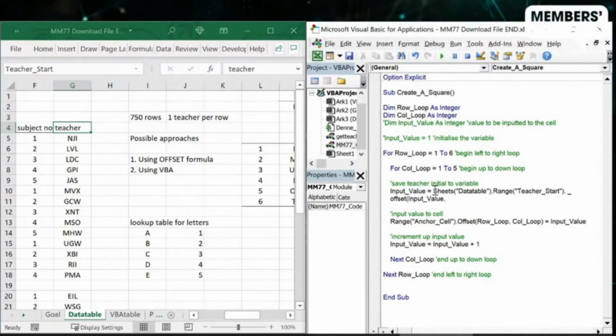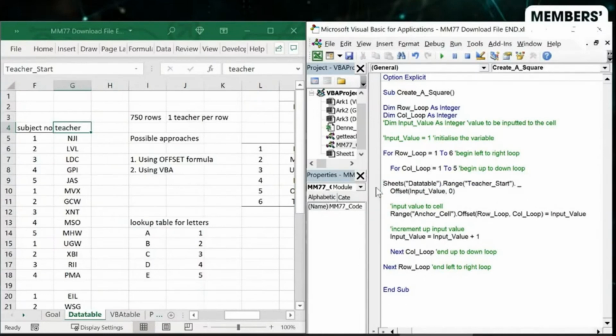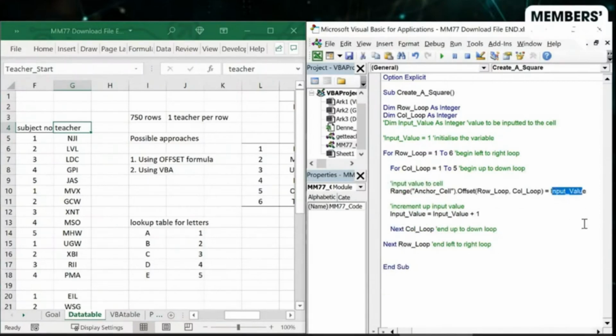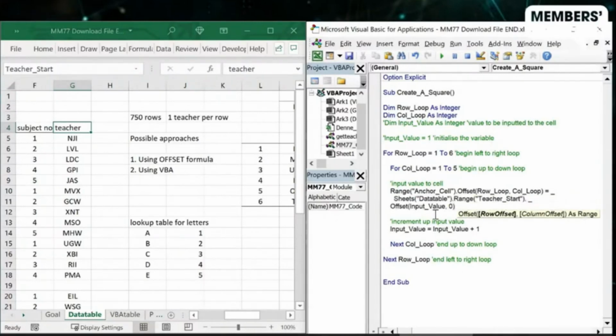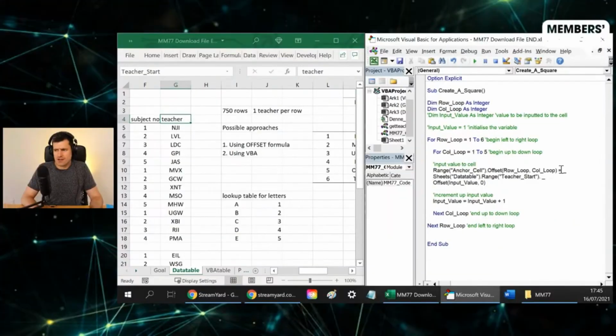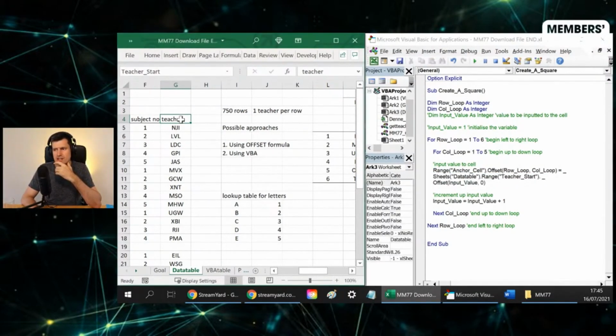Actually, we don't need to do this, do we? Input value 0. Don't need to do this actually. There we go, something like that. So this, we're familiar with this line of code. This references the cell that we want to put the value into, and then this is new. This is going to look at this sheet. It's going to start at teacher start and then move down.